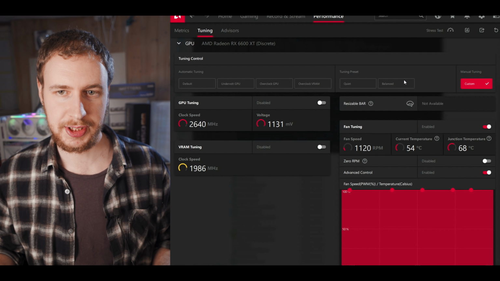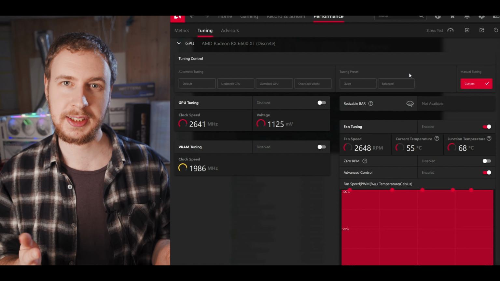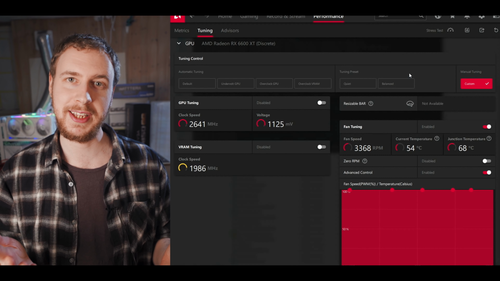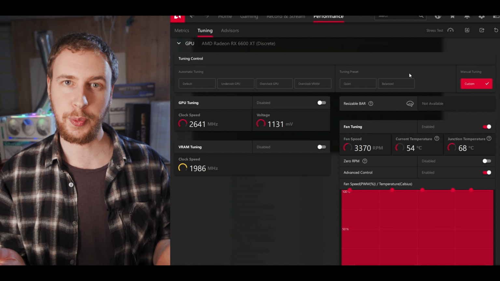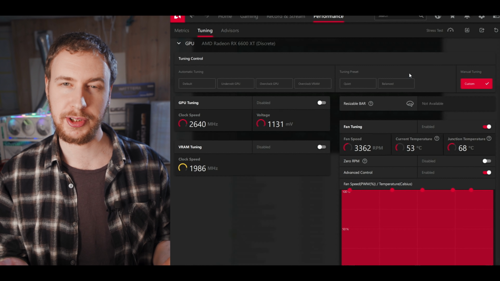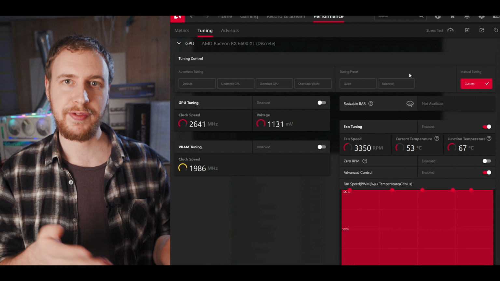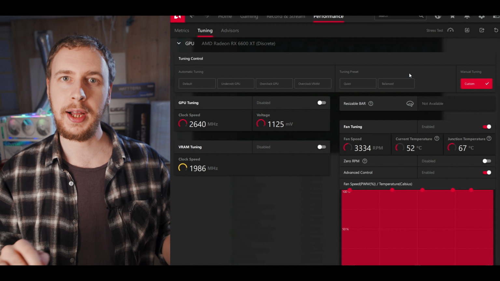Hit apply changes. The reason for doing that is, first of all, we want to make sure the card doesn't overheat and thermal throttle as we're tweaking it and trying different overclock settings, but also because we want the power draw of the fans to be constant while we're tuning.